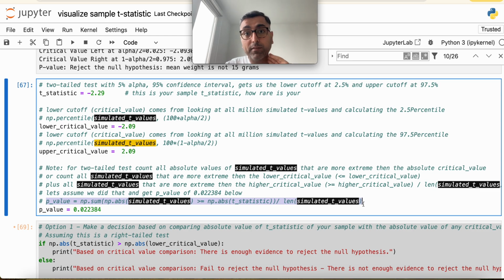As long as you use the concept consistently across left tail, right tail, and two tail, then you should be fine. So there are two ways. I've listed both of them down here. Count all values lower than the lower critical cutoff plus all values higher than the upper critical cutoff, or just use the absolute values for all the t values and count them. And that's also one way to find out the p-value, or the proportion, or the probability of seeing a sample test statistic as rare as this one, which is minus 2.29.